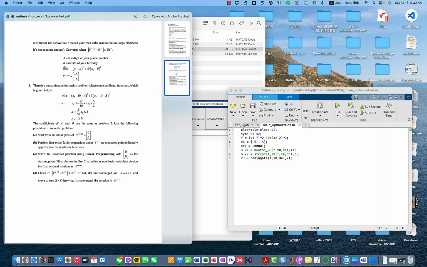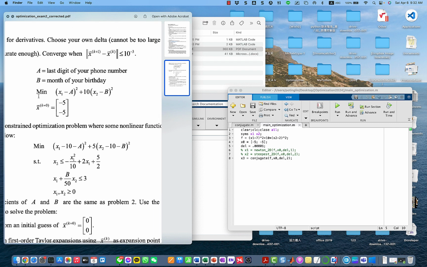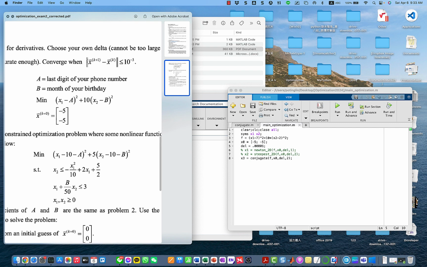Okay, let's take a look at the first problem. It's a problem asking you to solve this unconstrained optimization with a starting point, where A is the last digit of your phone number. In my case, it's 7, and B is the month of your birthday. In my case, it's 2. And we're going to solve until the error is smaller than 10 to the power of negative 3.